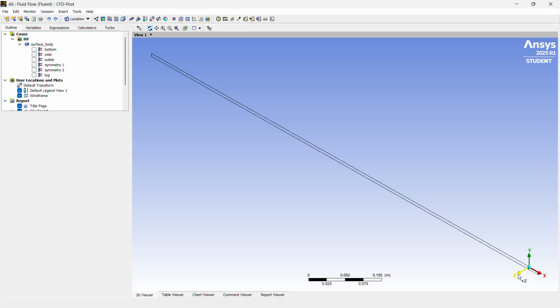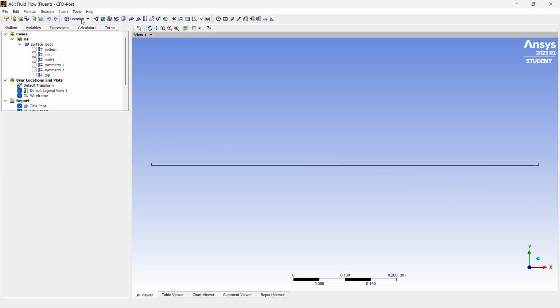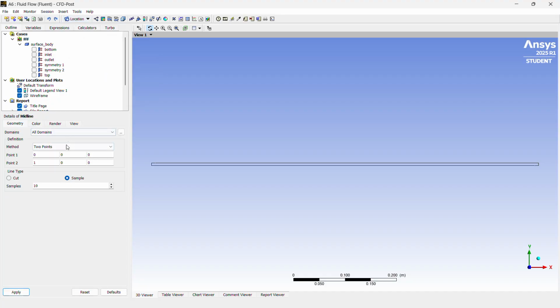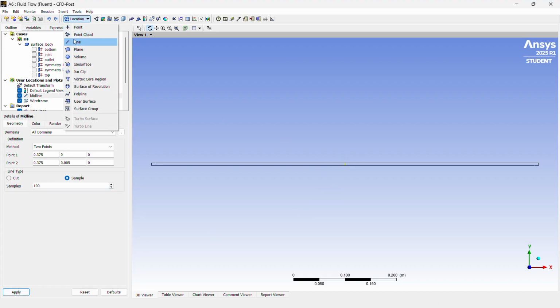Once here, you can get on your XY plane. For my project, I need a midline and endline to do this. Create two lines, one being your midline. It's going to be halfway through my tube. So 750 divided by 2, 375, and make sure you get your whole height, mine being 5 millimeters. I'm going to make sure my samples is 100, and I should get a yellow line in the middle. I'm going to do the same for the endline.